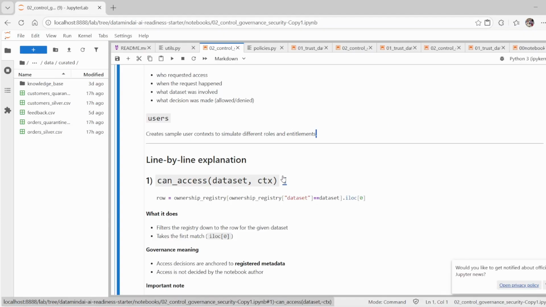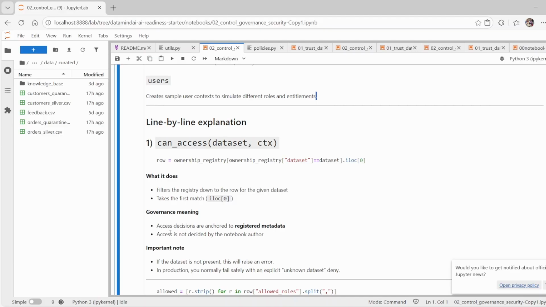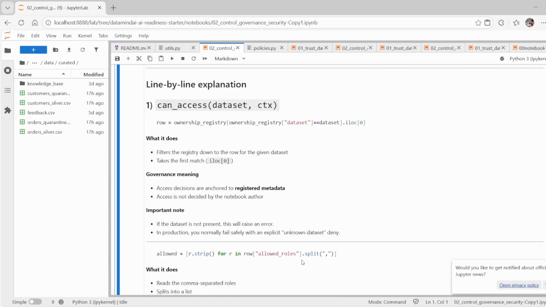So, for example, in the ownership registry, you have the data set. It filters the register down to the row of the given data set and takes the first match. So access decisions are anchored to registered metadata. Access is not decided by notebook or author. If the dataset is not present, this will raise an error. In production, it normally fails safely with an explicit unknown dataset deny.